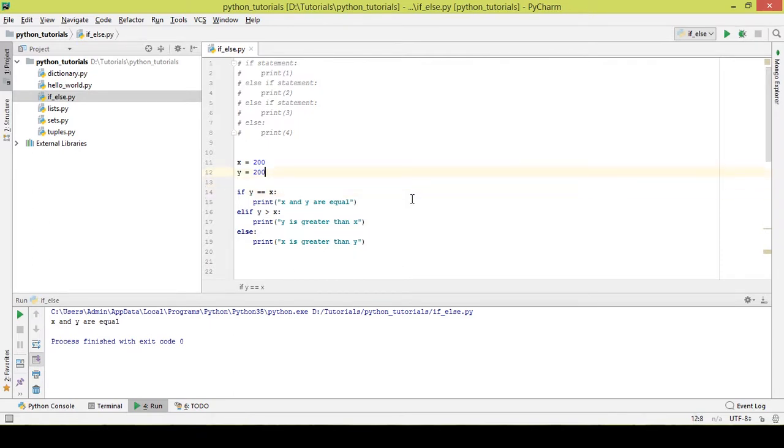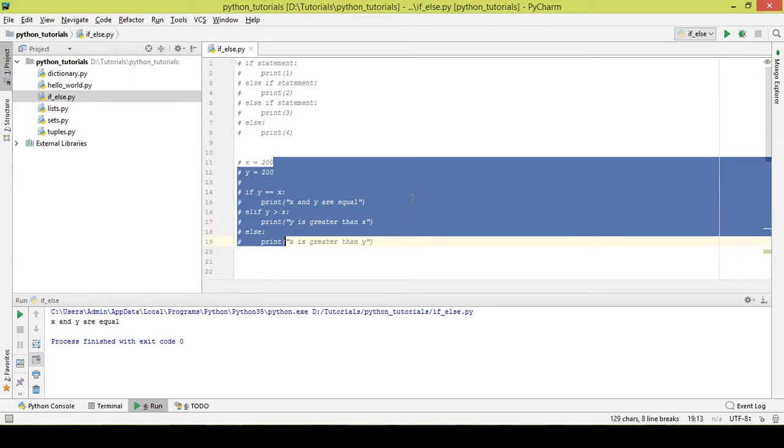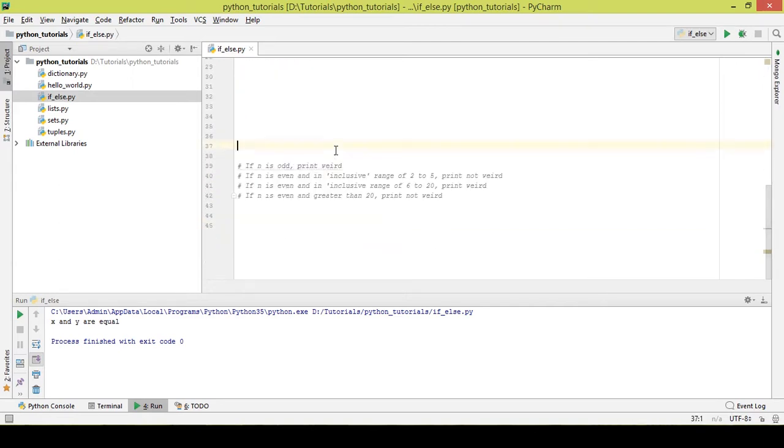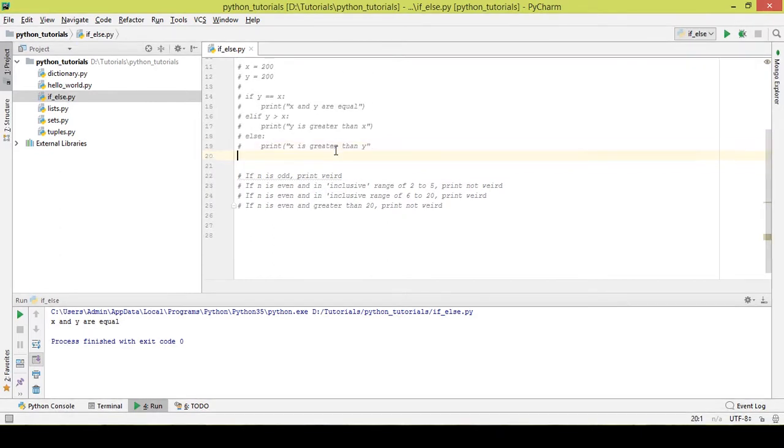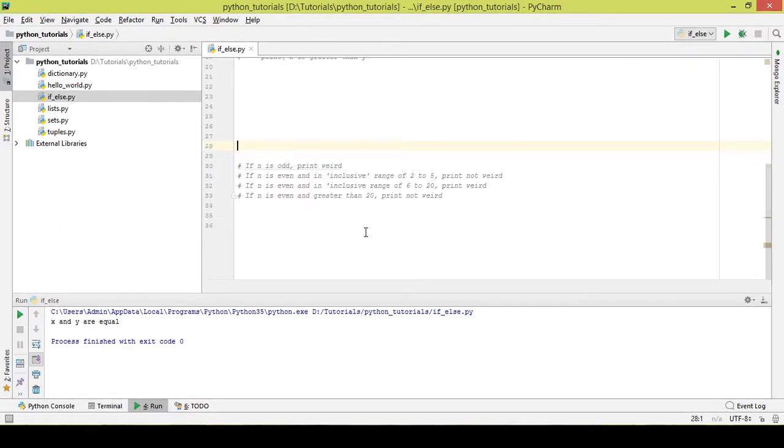So now let me take a much more complicated example, which, yeah, here it is. So if n is odd, it should print weird, and if n is even and inclusive in the range of 2 to 5, it should print not weird. What this means is that if n, the input value, is even, and along with that the number is between 2 and 5, including 2 and 5.